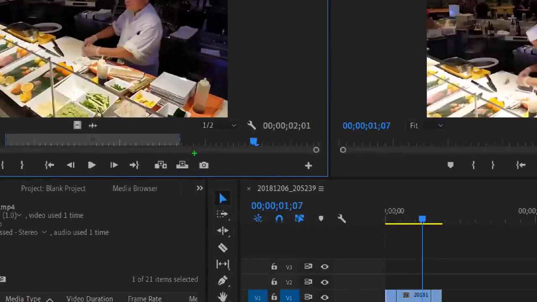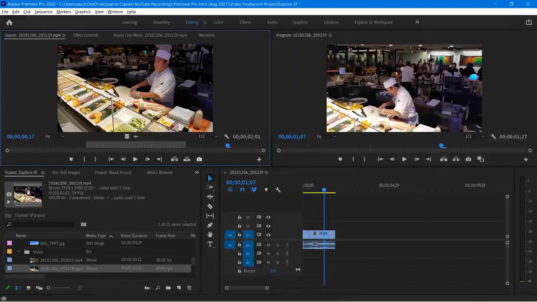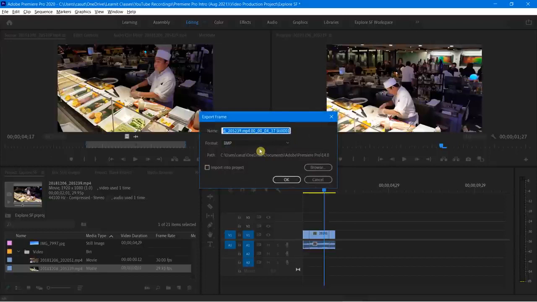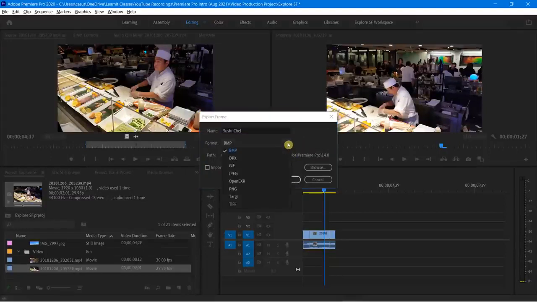You can see here is this little camera icon. You move your mouse over, it's going to say export frame or Control or Command Shift E. Click on that. It's going to say, okay, well, what do you want to call this? All right, so I can spell sushi chef better than I can say it. So I'm going to go ahead and just type that out. And it's going to ask me, well, what file format do you want? I'll just make it a JPEG.